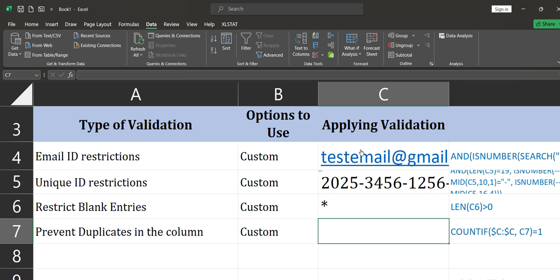Now the last thing I'm presenting here is preventing duplicates in a column. In the column, if you are presenting something like the name of the user, the email ID of the user, or the mobile number of the user, and you want a restriction on duplication of the mobile numbers or email IDs in the entire range, any value should be allowed only once. If anybody enters the same value again, it should show an error.